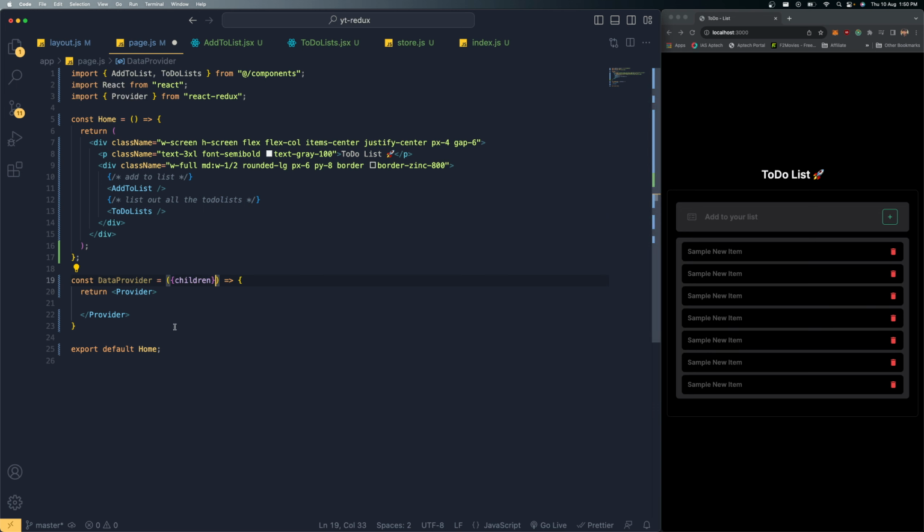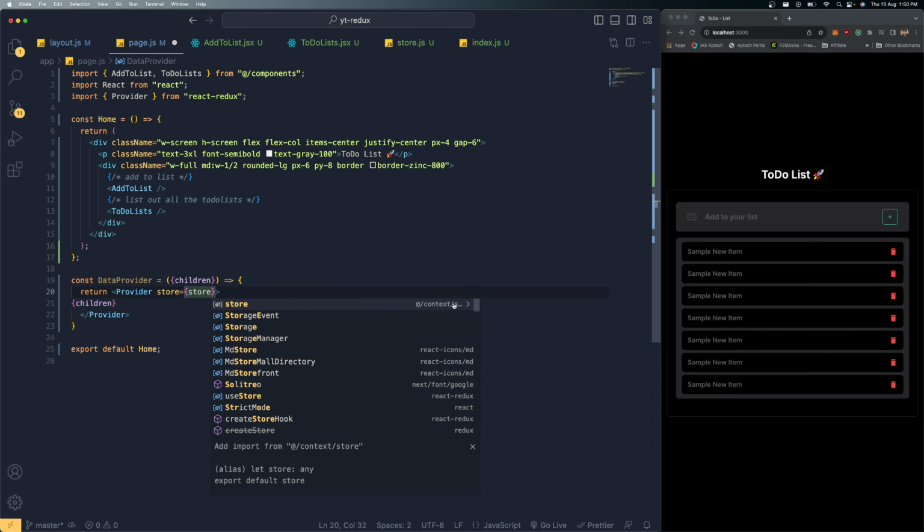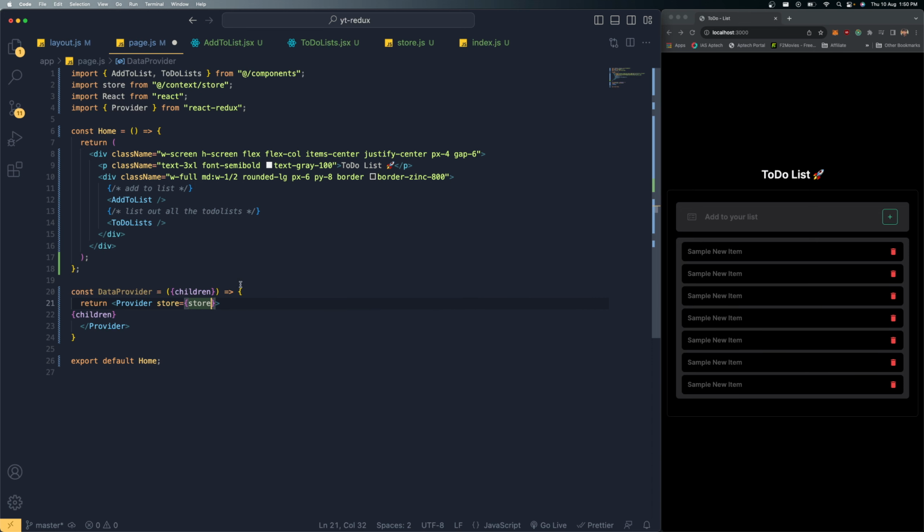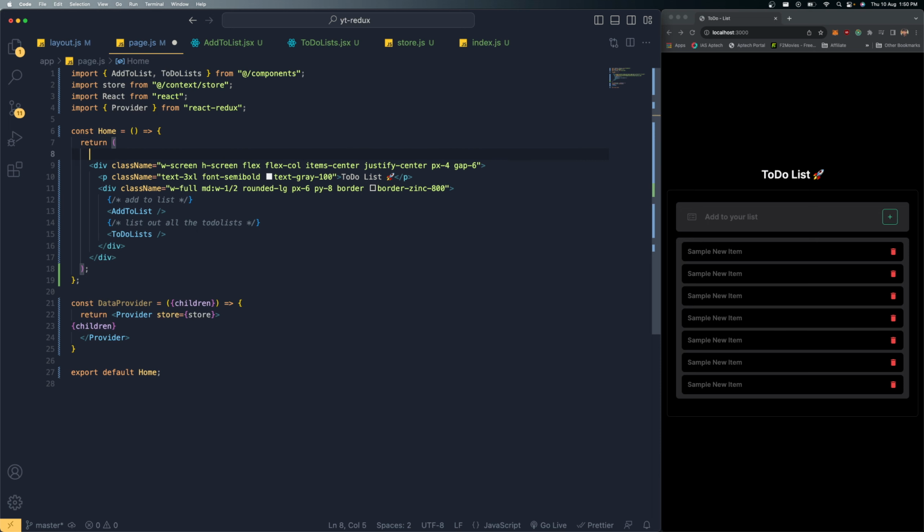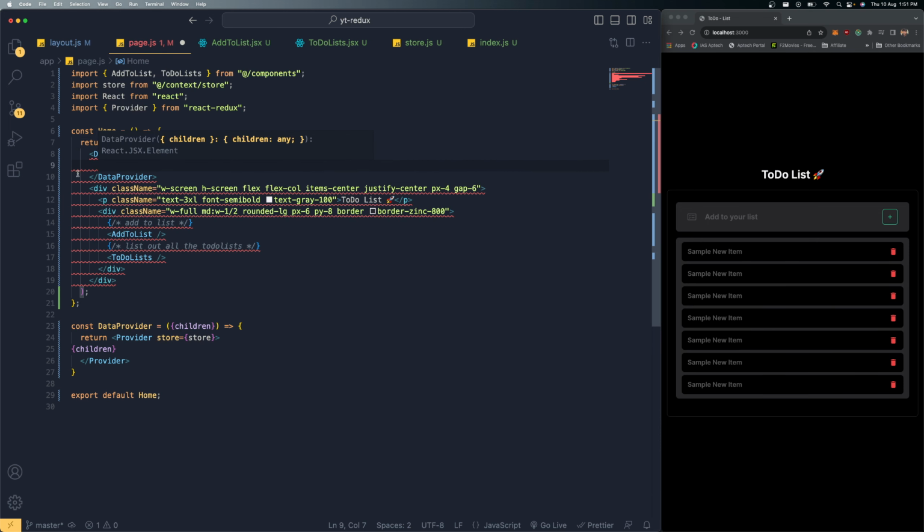So I'm going to render that, get the children, and load the children inside the provider, and that's going to use the store object as the store which we created from our context store. Make sure that is coming from your context store alone. Then I need to wrap this complete stuff inside the DataProvider which we created. So let's bring this entire division inside it.